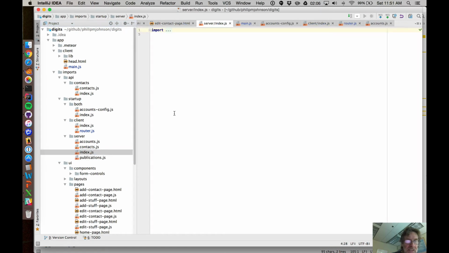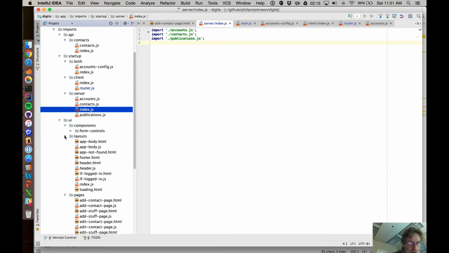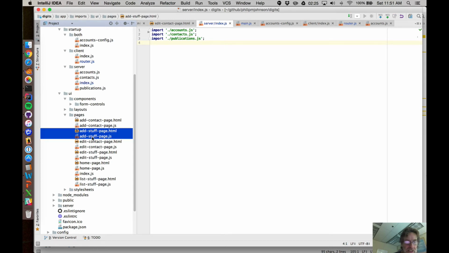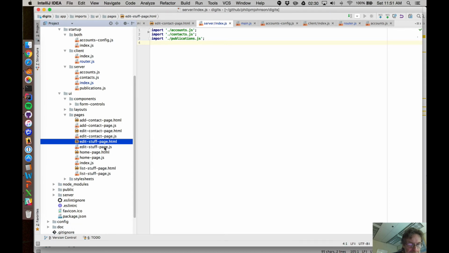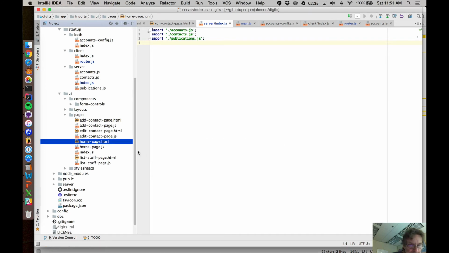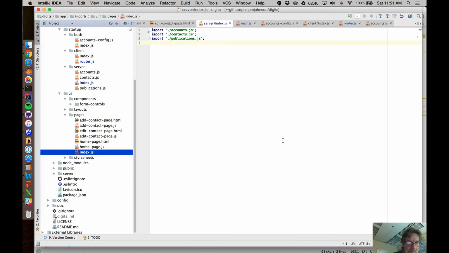And let's go back into the index and make sure that we got rid of it from there as well. Otherwise, we're going to end up getting an error. And then form controls, of course, those are all good. These all look good because those are kind of layout level things. But then we don't want add stuff page HTML or JS, so I'll get rid of them. And we don't want edit stuff page HTML or JS, so I'll get rid of them. And we don't want list stuff page HTML or JS, so get rid of them.